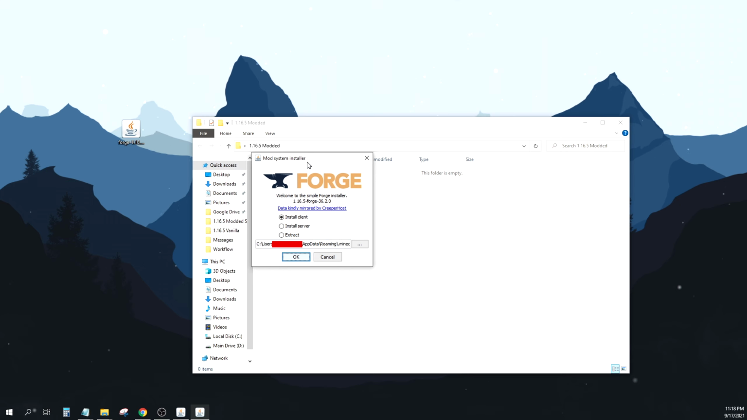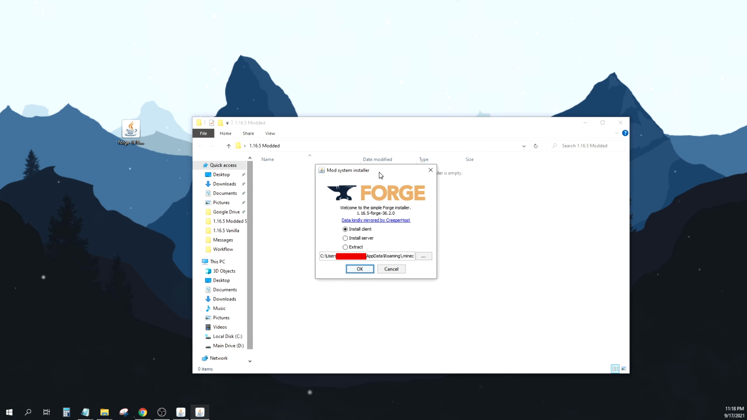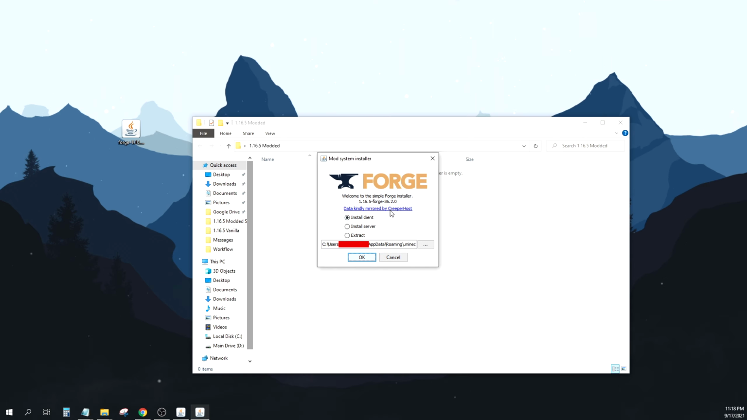From there, just simply double click the Forge installer and you're going to be prompted with this little logo. Again, if you're having problems or you're not getting these little logos, all you have to do is go over and check out The Breakdown channel, and he has a ton of videos talking about how you can fix your Java and how you can get all of this stuff up and running flawlessly.